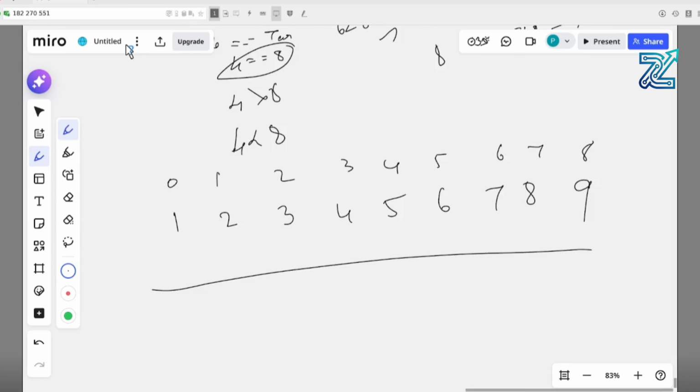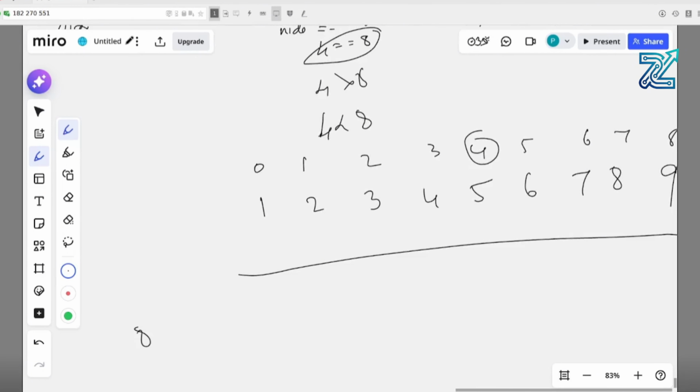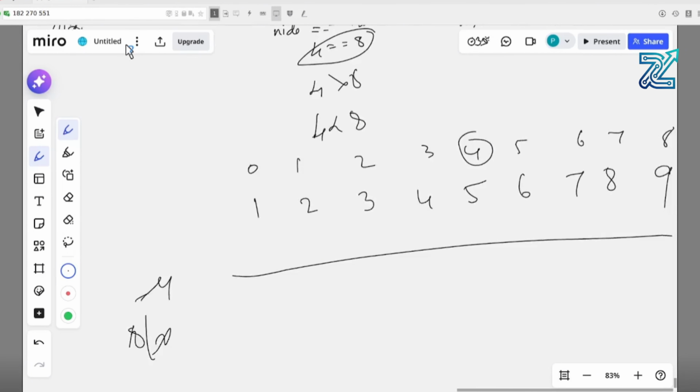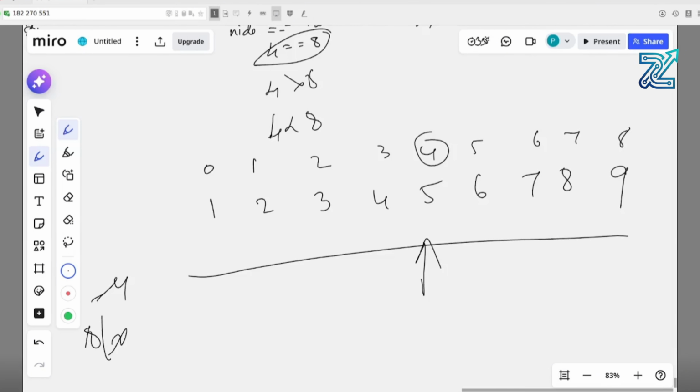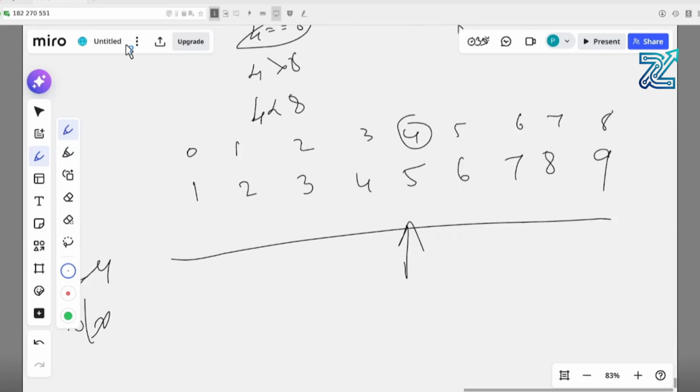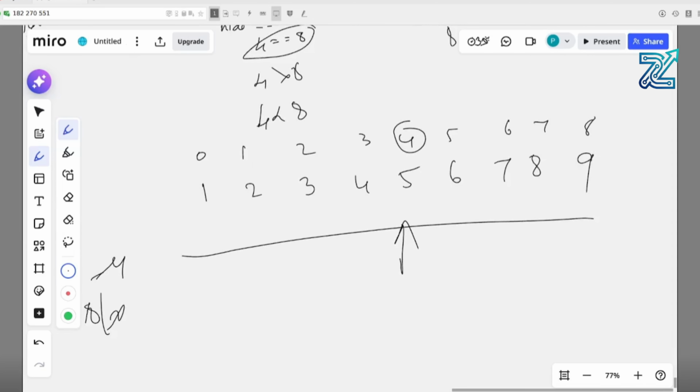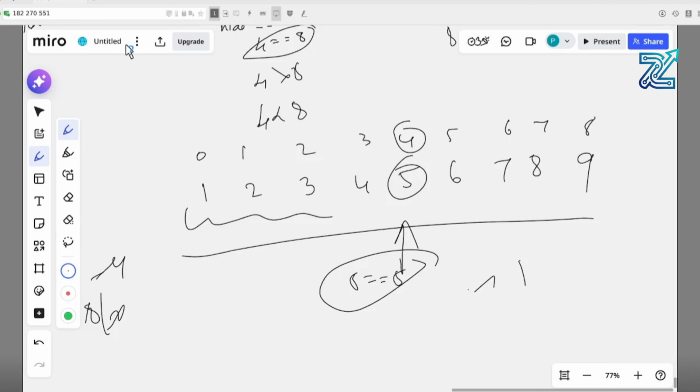That means we have to check from the 4th index. 8 divided by 2 will return 4. So we have to check the 4th index. Now if I check here, 5 equals 5. We have found it in a single operation. But if we go with linear search, we will check one by one. That's why binary search is convenient and takes less time.